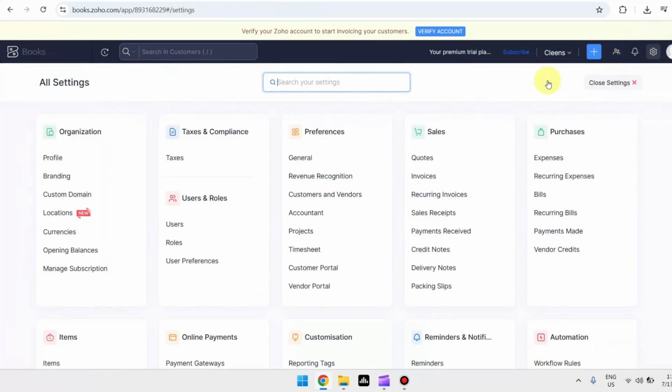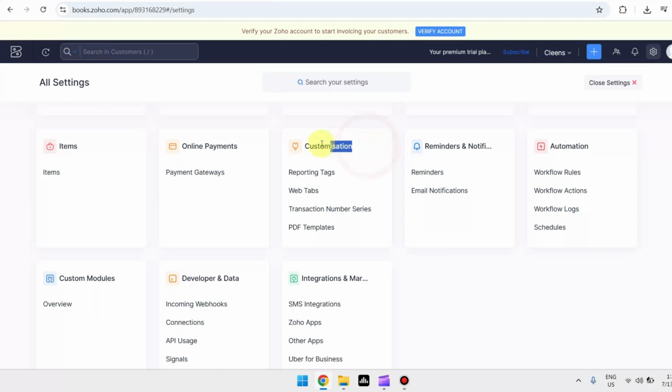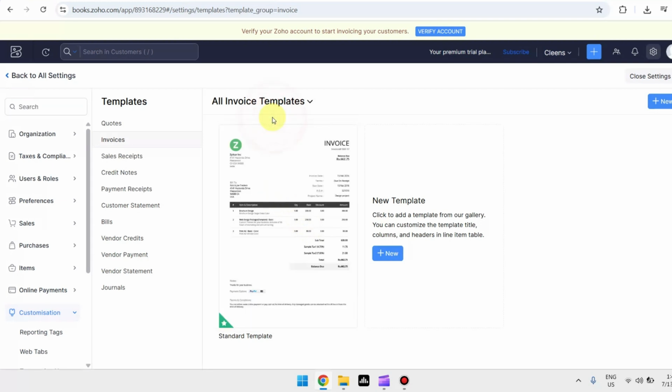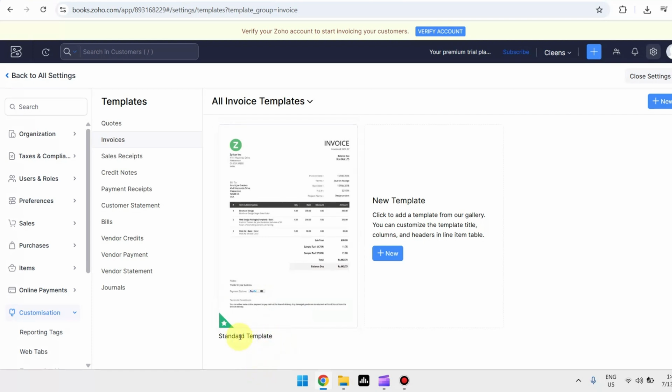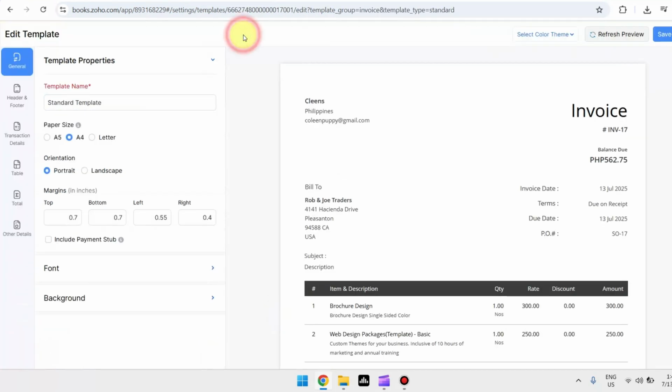Next is just click on the settings icon, then just scroll down and under the customization section, click on PDF templates. So from here, we're currently on invoices templates. And from here, just select the specific template that you want to design. Say, for example, we're just going to design this standard template. And to proceed, just click on the edit button.